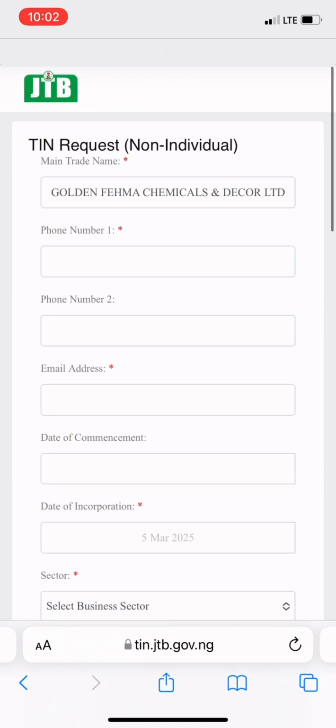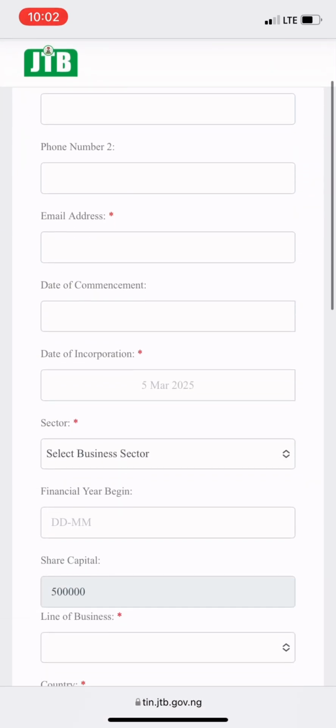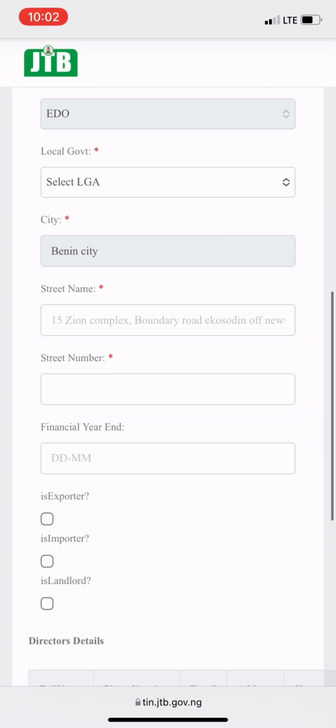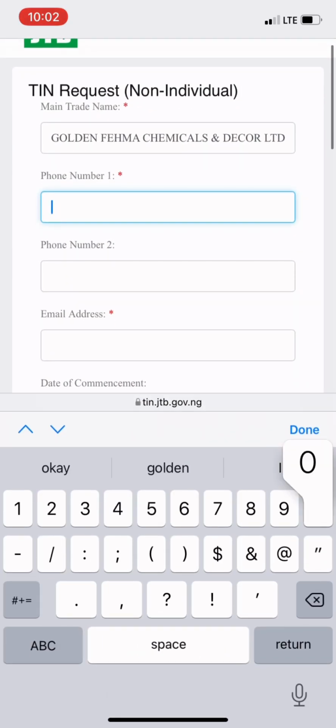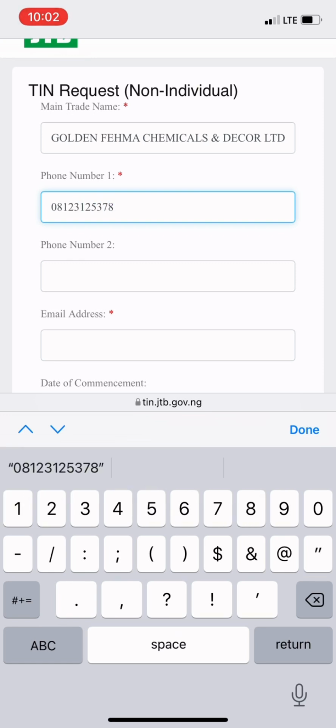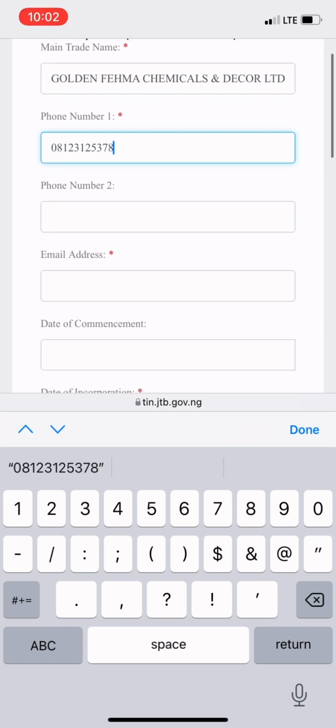See all the forms that we are going to fill. Provide all the information that is needed here. The first one is phone number 1. There are 2 spaces for phone number, but you can just choose one. One is compulsory. Those that have a red mark on them are the compulsory ones. So you can just provide one number, and if you have 2 numbers, you can provide both.